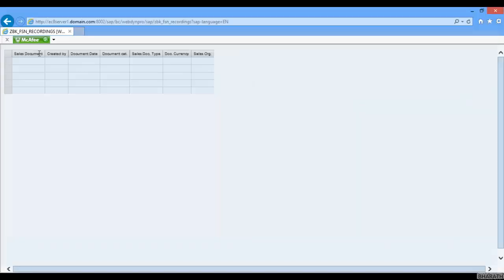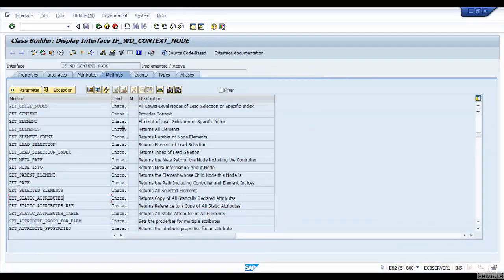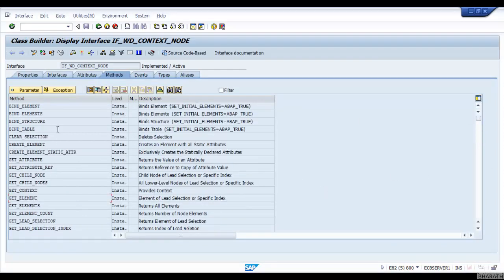So now what method do we have to use? Let me just go to the class, this interface. So we have to use the method called bind_table. This method is used to bind an internal table to a context node.